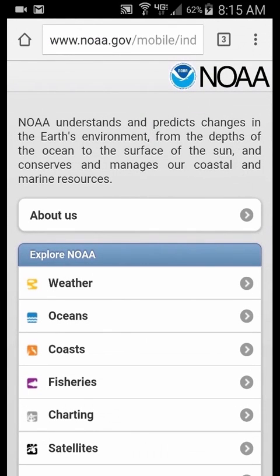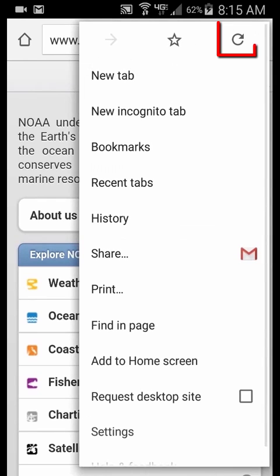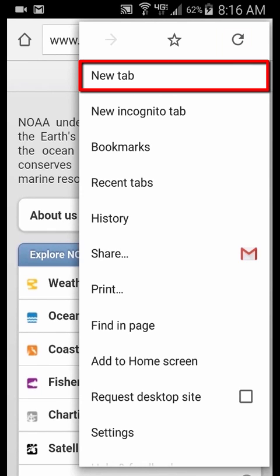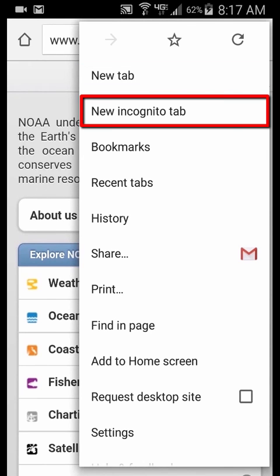The right button is the Reload button. The Reload button refreshes the current page by downloading a fresh copy with updated information. New tab. This opens a new tab to the new tab screen we saw earlier. New Incognito tab.